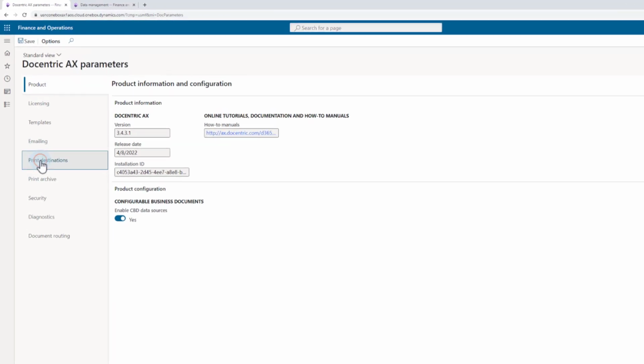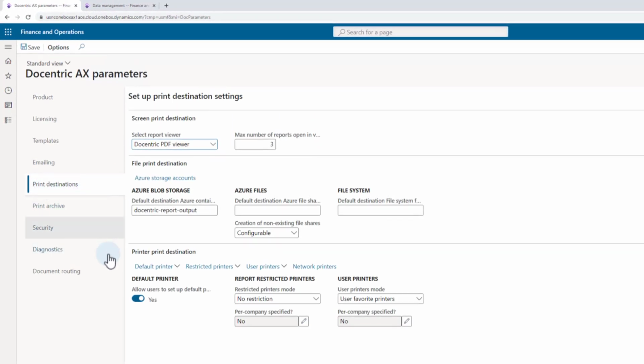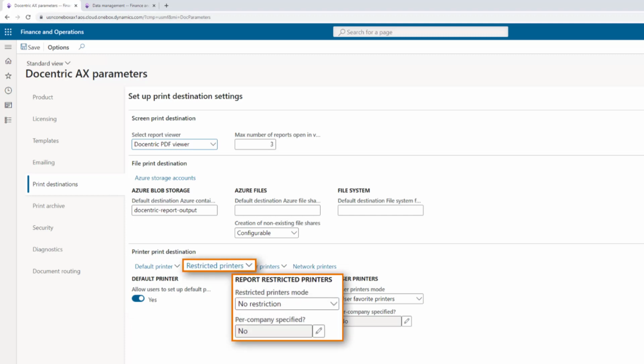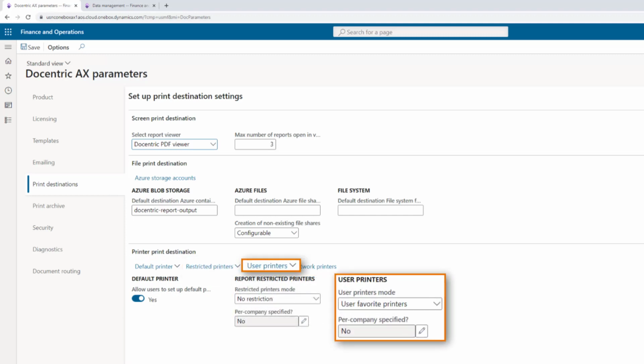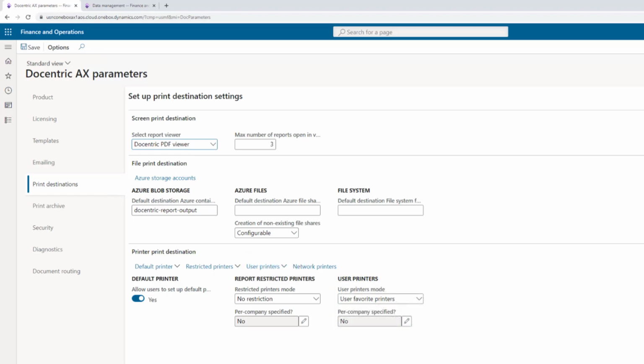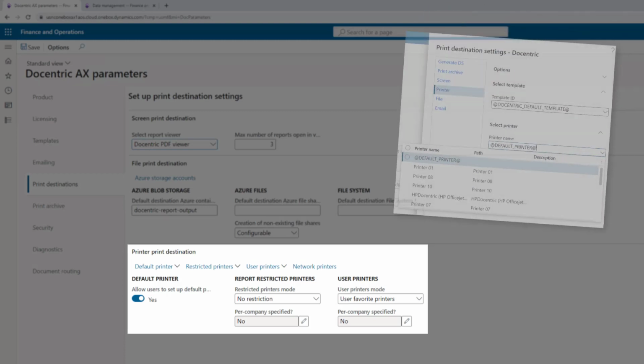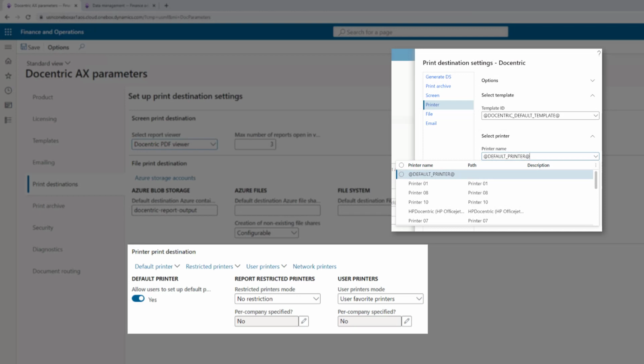In this video, we will learn about the features that extend the standard D365 F&O functionalities around sending the report to the printer print destination. We named these features as follows: User Default Printer, Report Restricted Printers, and User Printers in two flavors: User Favorite Printers and User Allowed Printers. They are all configured on this form, and this configuration is applied in runtime as well as in the Docentric forms wherever a network printer lookup is provided, for example in the Docentric printer print destination.